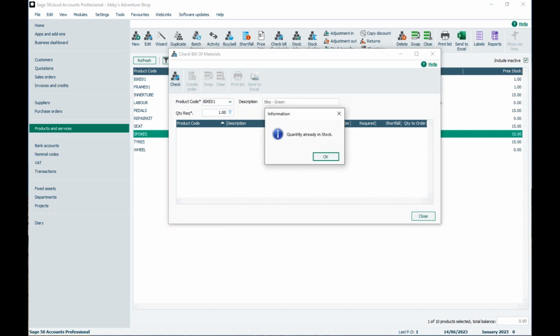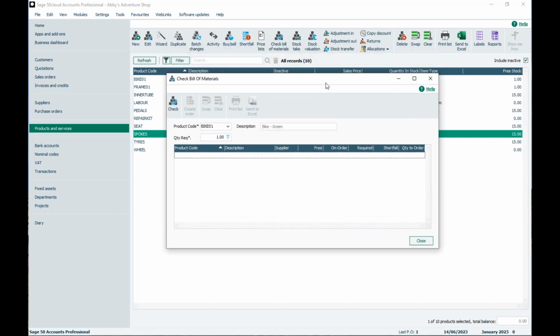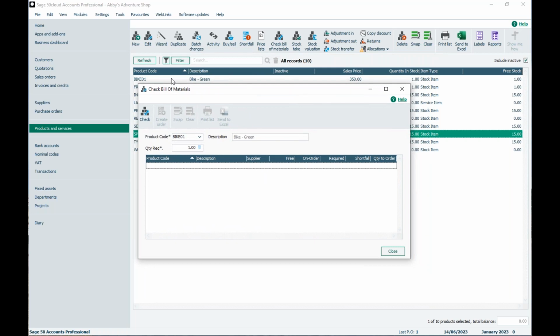So I'll click check. It's telling me quantity is already in stock. And that's because I've actually already got one bike in stock. So we look here, I've got one bike, quantity in stock, 1. So it's telling me I've already got one made. But let's just say I wanted to make 3 in total. So let's change that from 1 to 3 and check again.